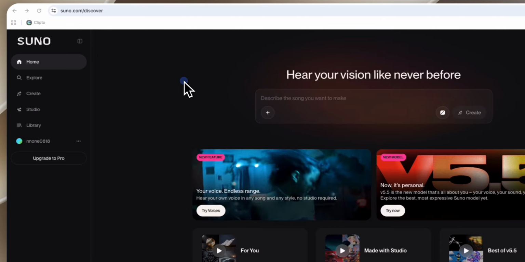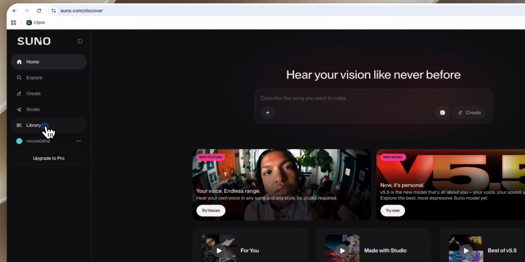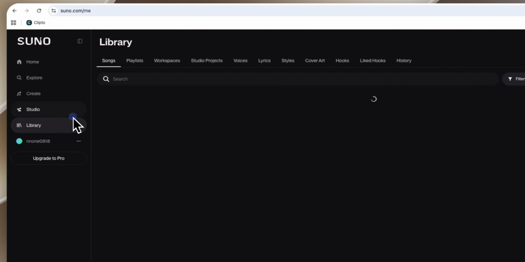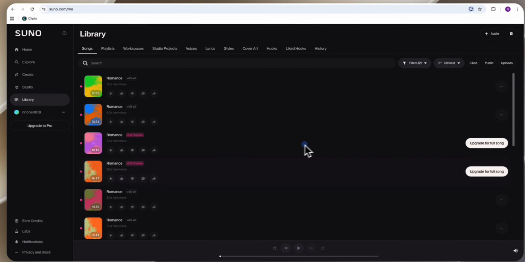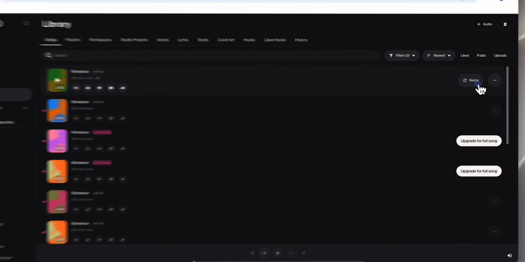So first, I want you to open Suno AI in your browser and sign into your account. And once you are on the main page, go to your library. So this section contains all the songs that you have generated. Look for the song that you want to turn into a karaoke track and make sure the song includes vocals because those are what we will separate from the instrumental.